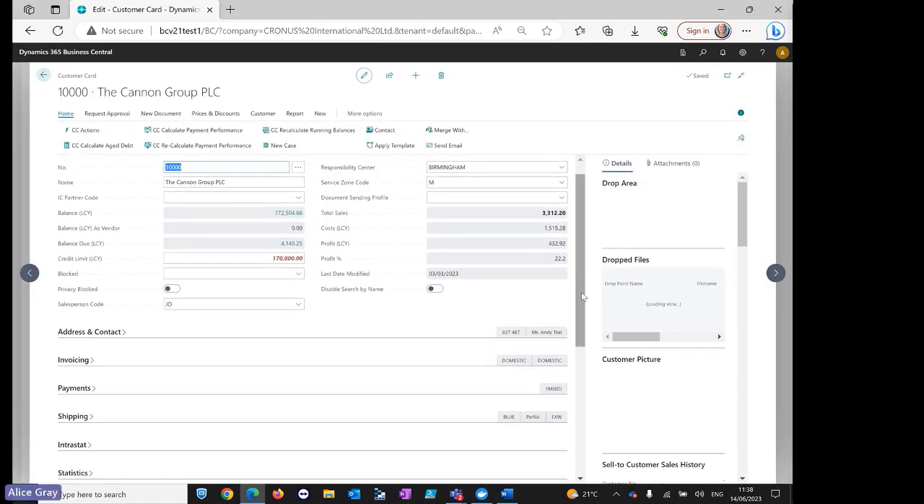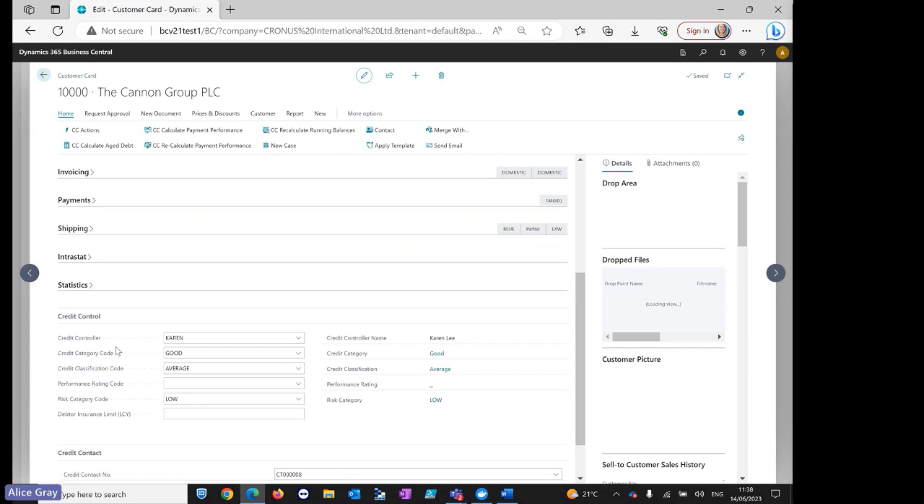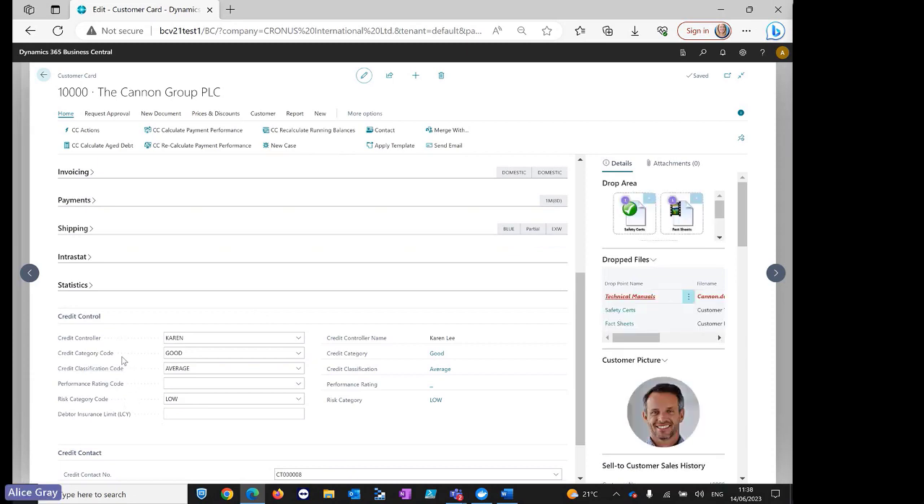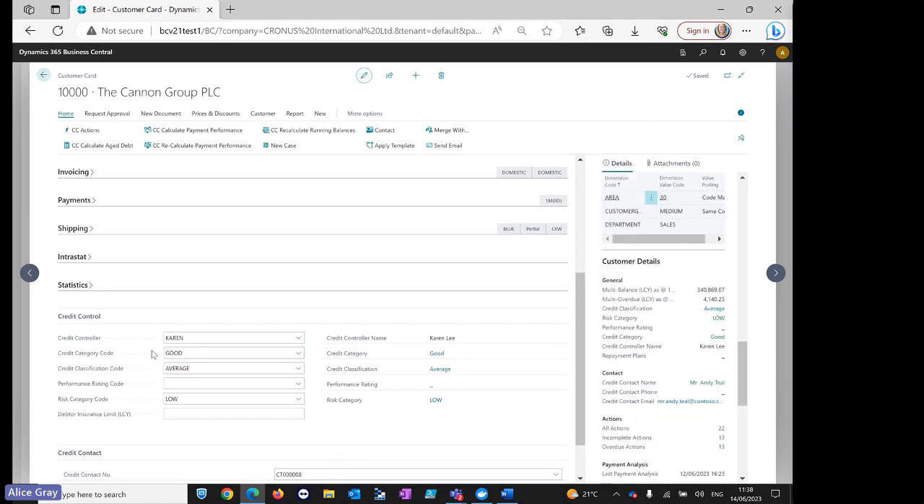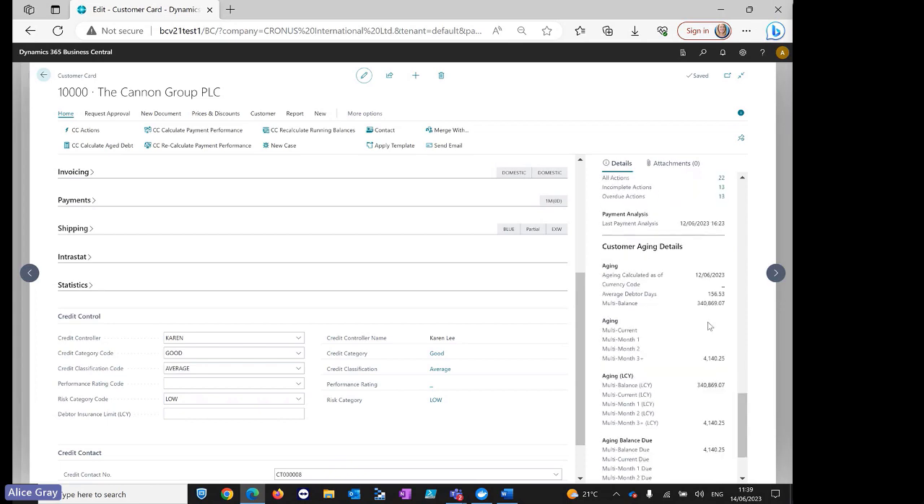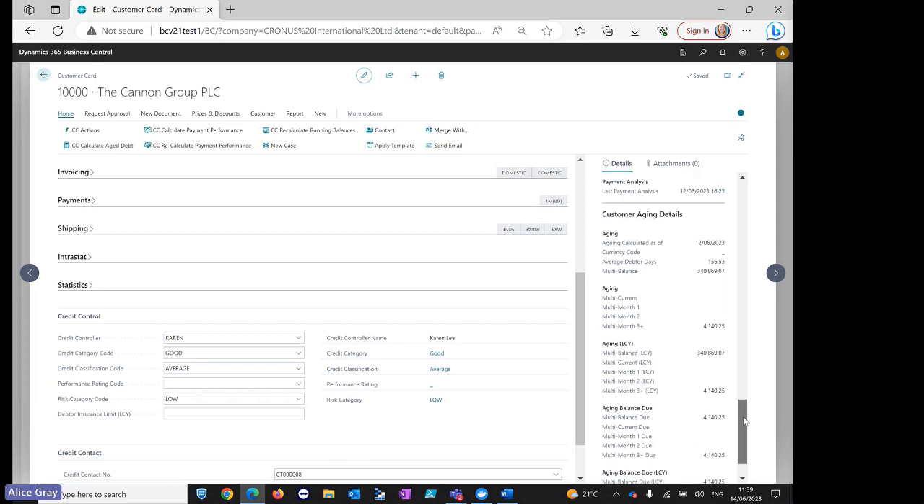So if we just take a quick look, say, at this customer card, we have surfaced a credit control fast tab on the standard customer card. So these fields here just allow you to group and classify your customers with various credit categories and various classifications that you can set up in Credit Controller just to organize and group your customers. You can also set risk category codes and things like that. You can also see again just your aging details for your customer in the fact box here.